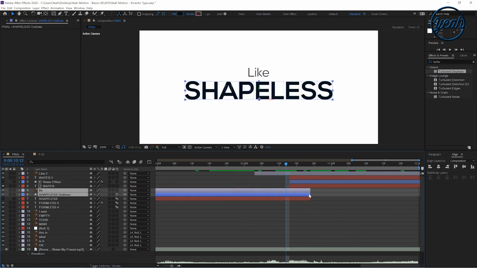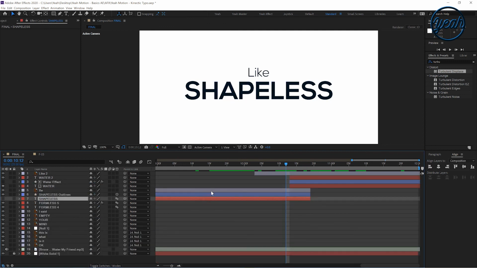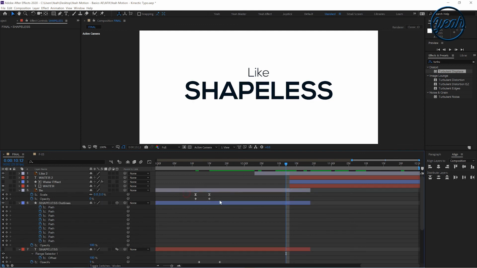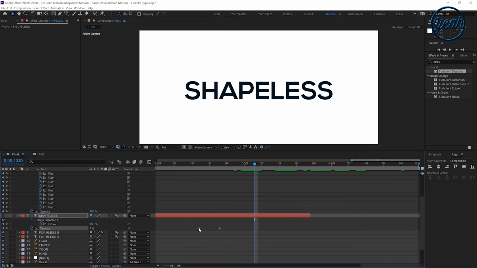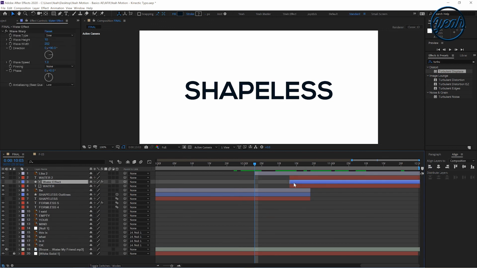Extend it. Okay. You select all. This is the keyframe. Okay. Like water. Okay. So for the masking, it's actually the same. I press U. Like water. The masking, the water effects.